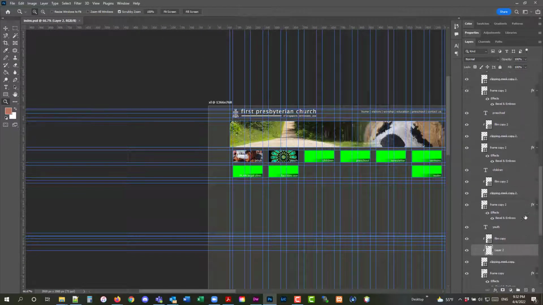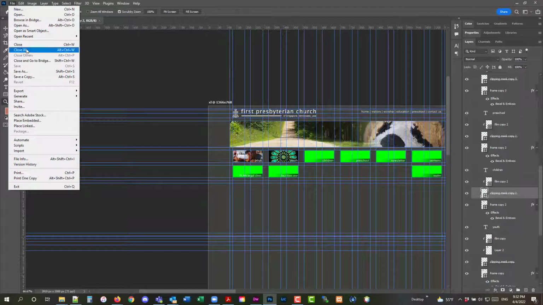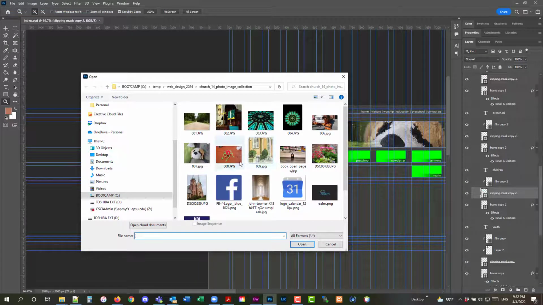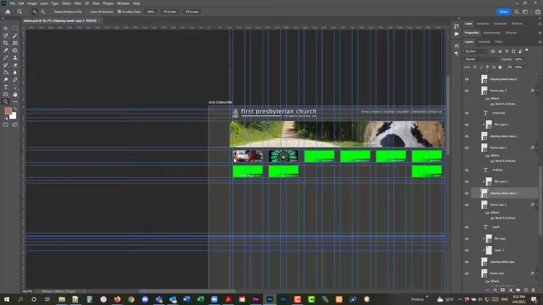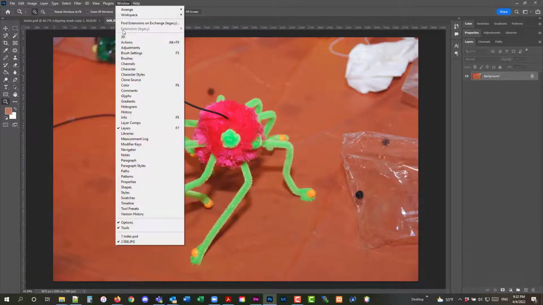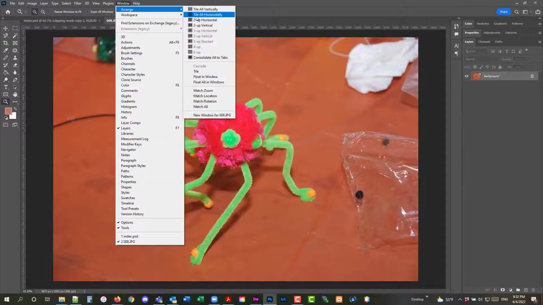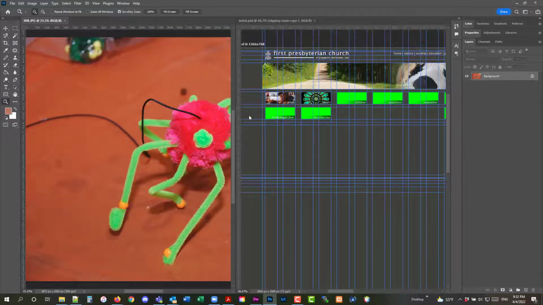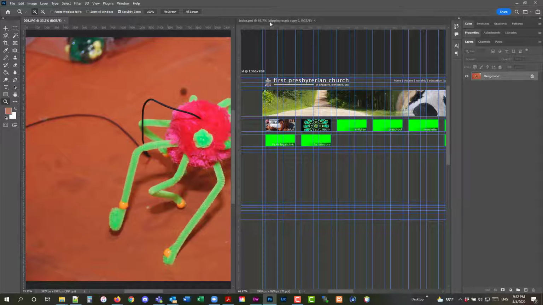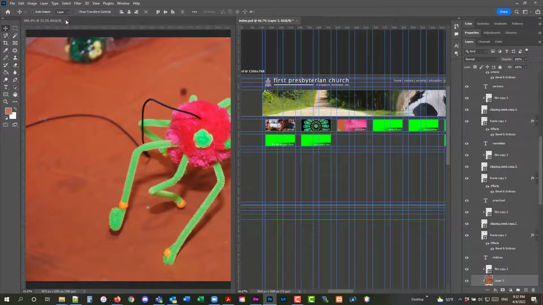Move up here. Look at the children. Select the clipping mask copy tool below the children. File. Open. Let's use this one for children. You can double click. Window arrange two up vertical. Make sure you're selecting the correct file, this file. Move to, drag it over. Yes, looks good. Close this.